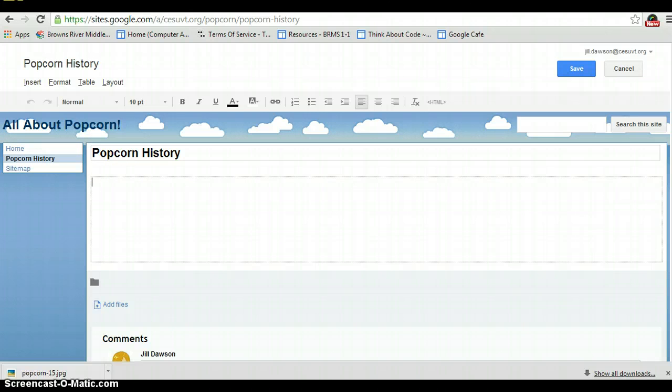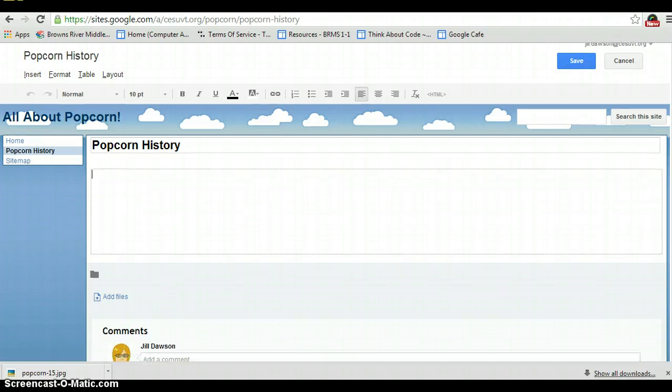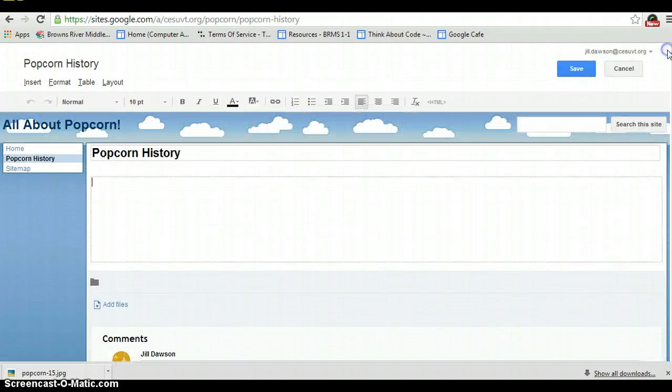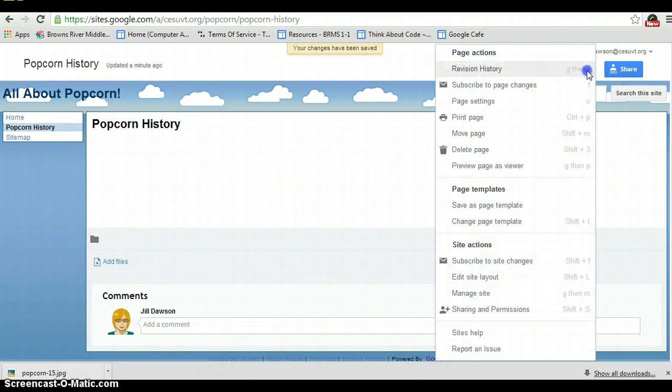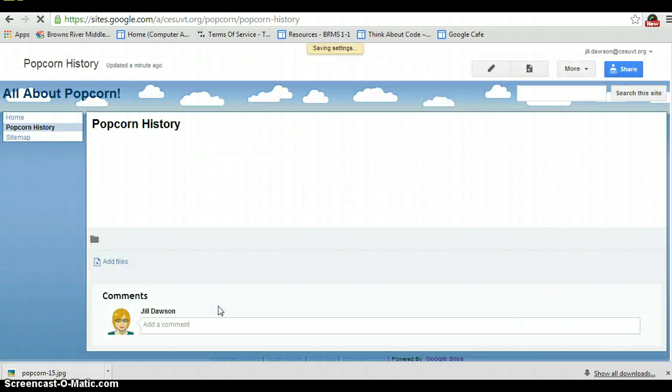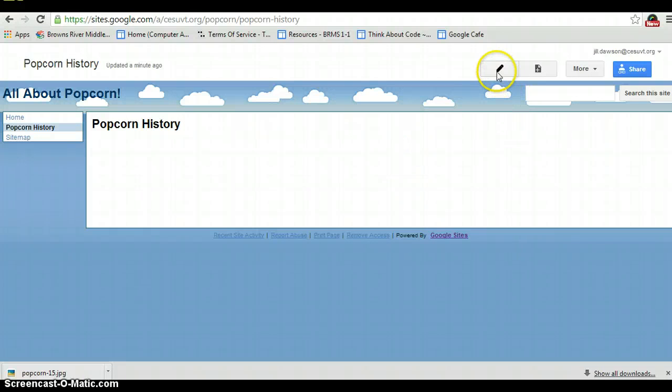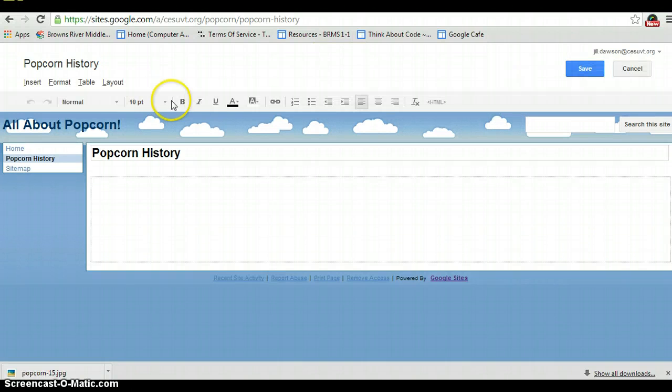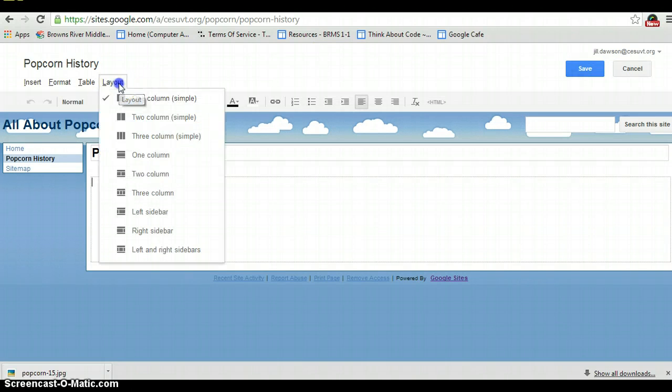If you want to get rid of the comments at the bottom, after you save it, you can just go to More, Page Settings, and then uncheck Allow Comments or Allow Attachments, and click on Save, and it'll go away. Once again, if you want to edit, click on the little pencil. You can play with your layout.